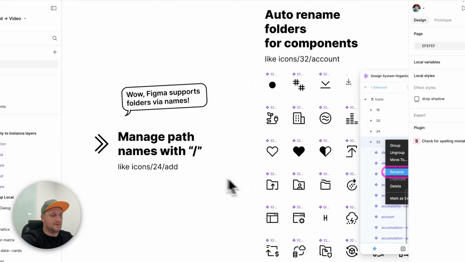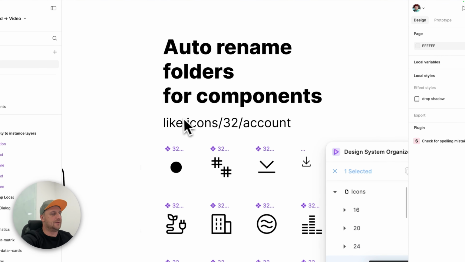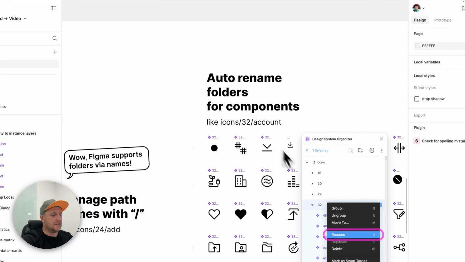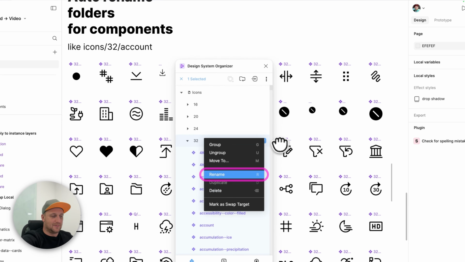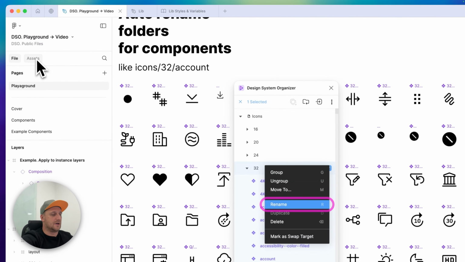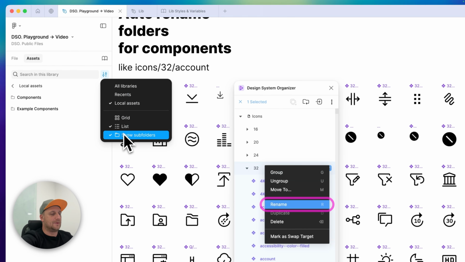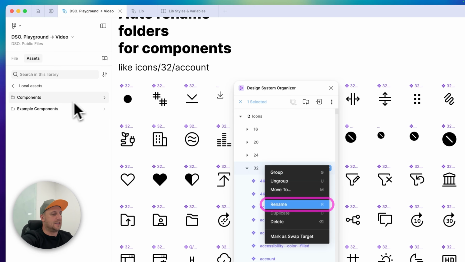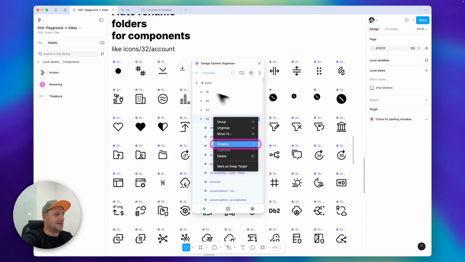A cool feature that started the DSO journey is slash-based path management, like icons/32/account. They are still common in large design systems, but are difficult to manage manually. DSO lets you organize them in a folder tree structure. Keep in mind, for the hierarchical structure to be visible in Figma, you now need to go to the settings and enable Show Folders. Navigation then works like a folder system. Let me show you how it works.